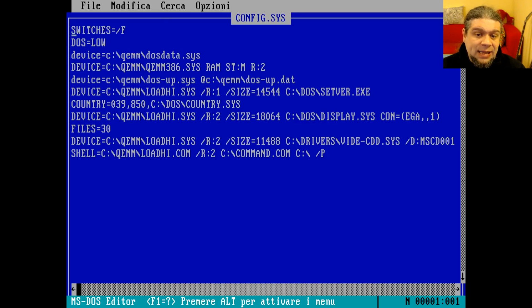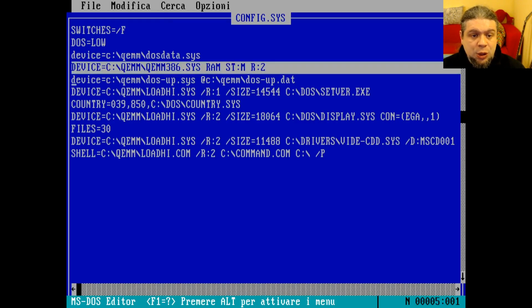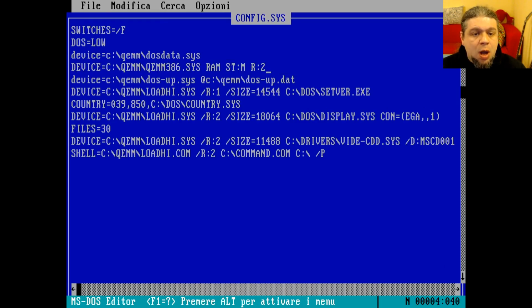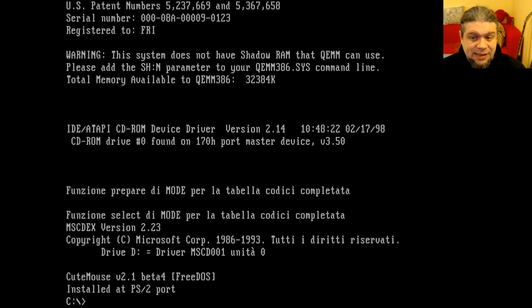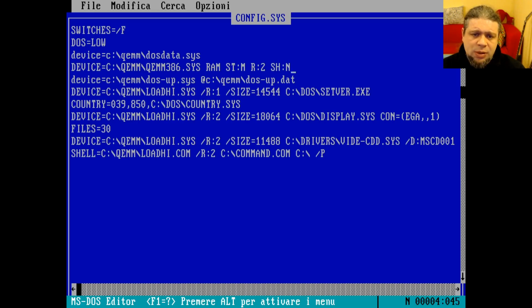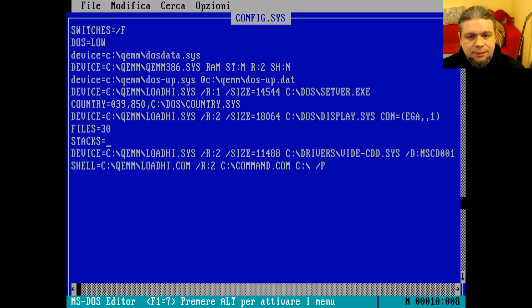Let's then edit our config.sys. Notice that the line about QEMM.sys has been replaced with QEMM386.sys. While we're here, if we rewind a little bit in this video, you'll notice that when starting the computer, QEMM complains that it does not have a shadow RAM that it can use. So it tells us to put the SH:(n) parameter to QEMM386.sys. While we're here, let's do it. Let's put our STACKS=0,0. I'm not showing you how to change the autoexec.bat file, as you already know how to do it.